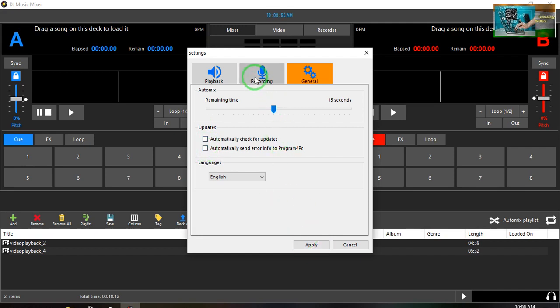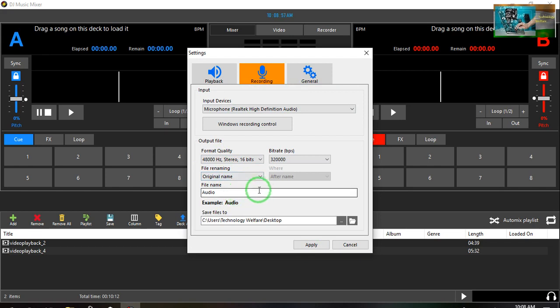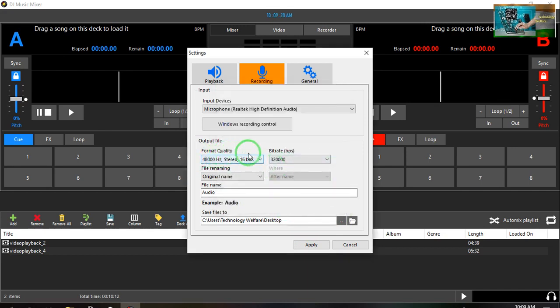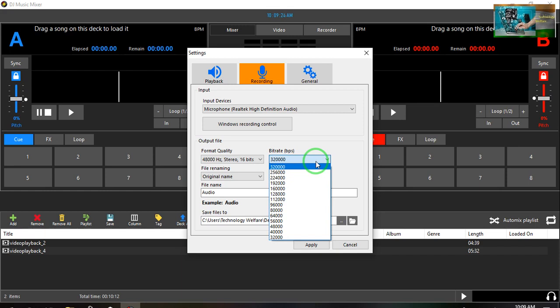In apply, see, recording I have given here. This is the audio file. Wherever, after recording and mixing, you would like to store your song, this is your save file too. So for example, desktop I have. This is your format quality, this is your bitrate, of course, here it has been given.